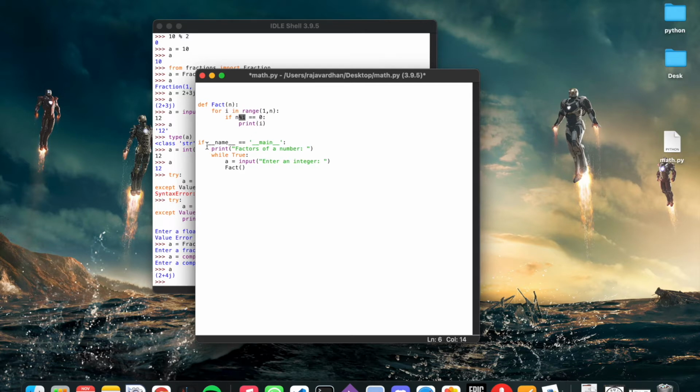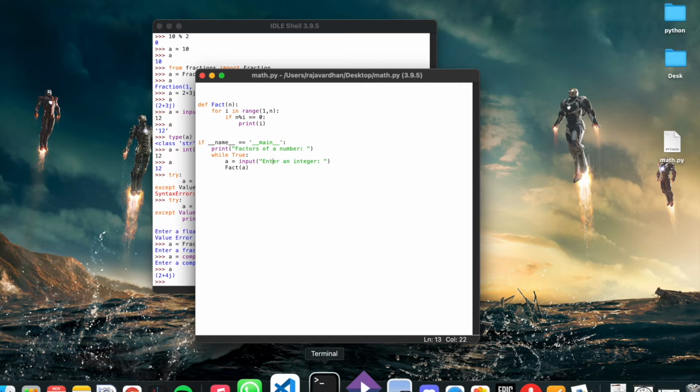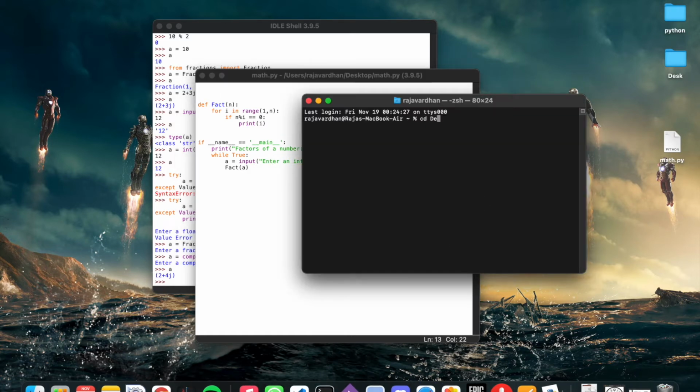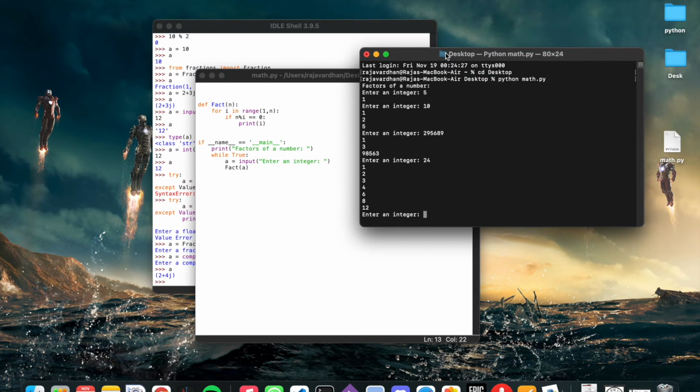Now the program starts to execute here. It will print this statement, and the while loop is an infinite loop. Each and every time it will take an integer, and it will call the function with a parameter a. Let's try to run this. python math.py. Factors of a number, let's say 10, let's say 24. Here you can see it is printing perfectly.